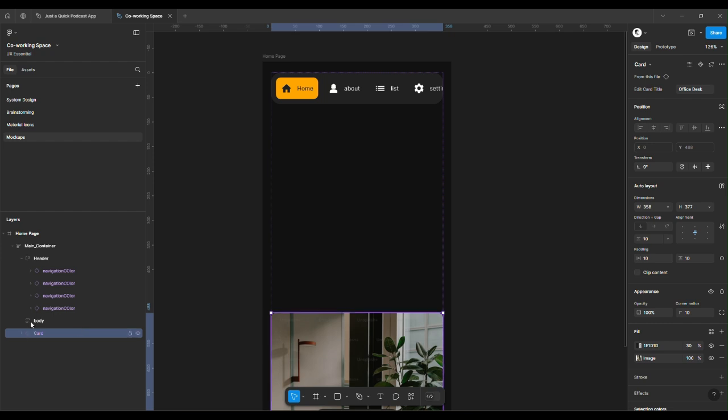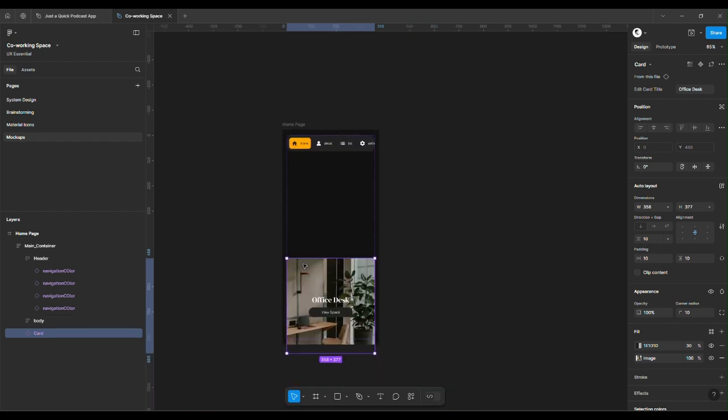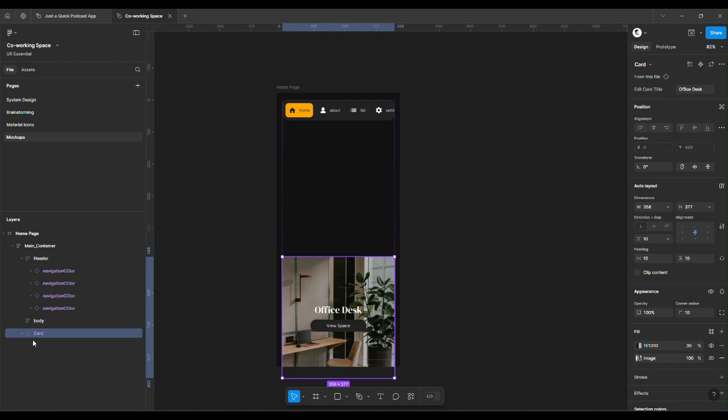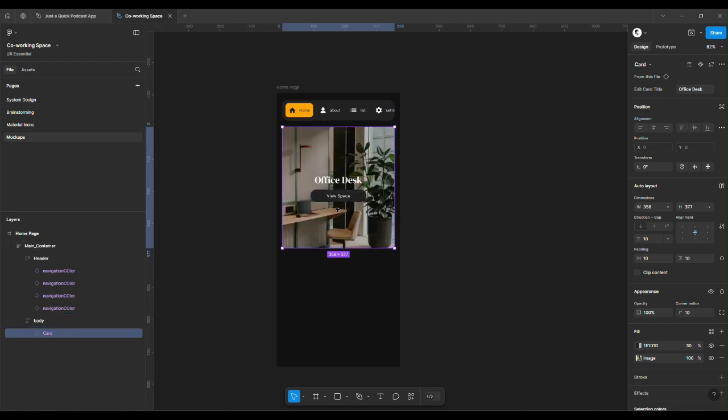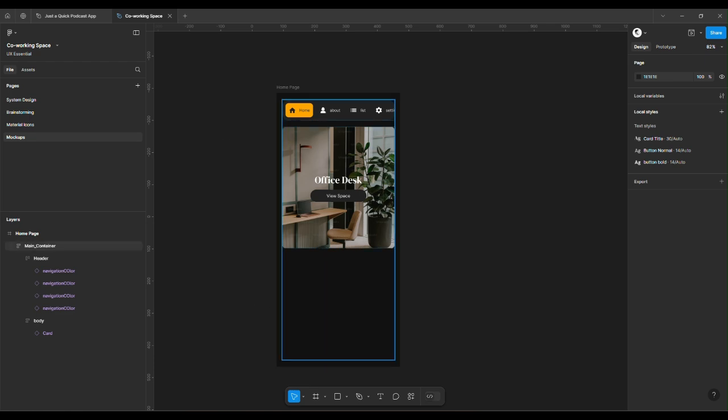Okay. So now you see the card is outside the body. And where do we want the card to be? Yes. So what I'll do is I'll click this, I'll drag it inside the body. I did not do it from the canvas, but I did it from the layer panel, which was easier because if I did it on canvas, I might select something else.